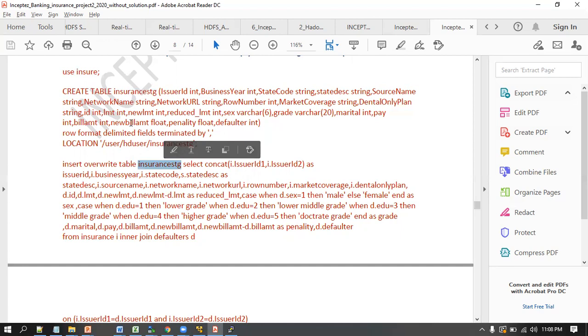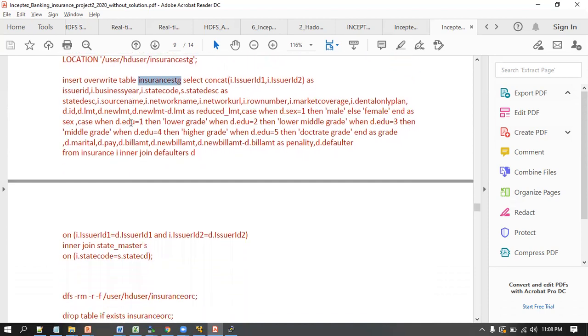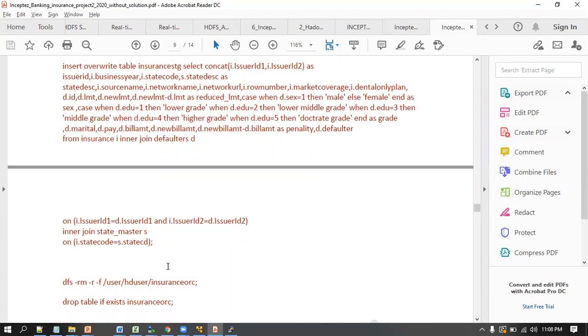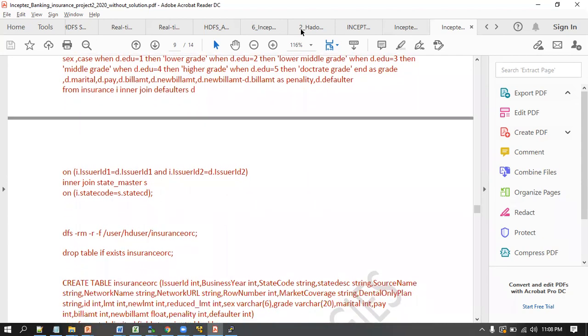This Insurnce STG table is getting created and loaded by joining the insurance table and the defaulters table created in the above statements. So that's what I'm trying to do here. Okay, so let it be.